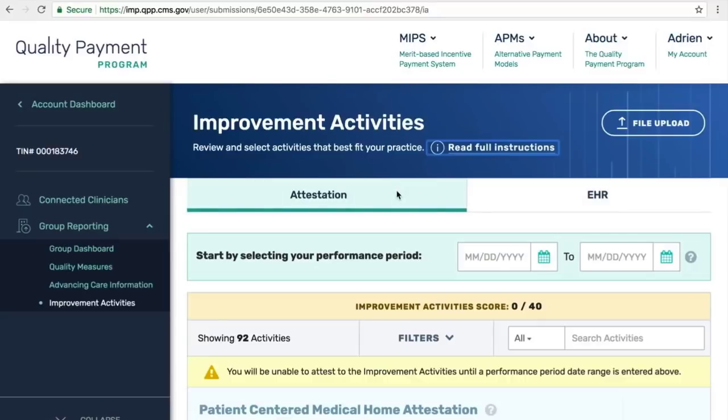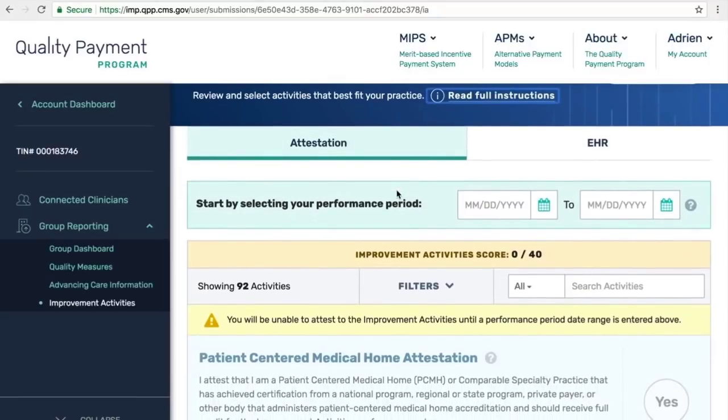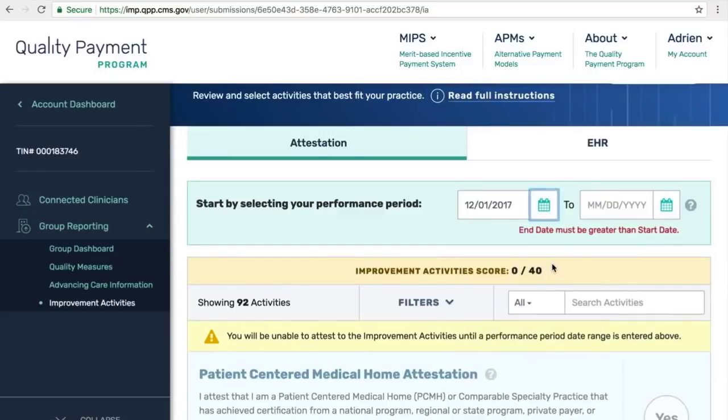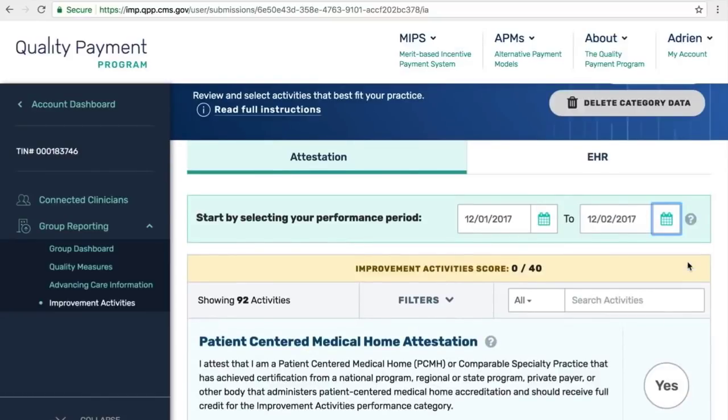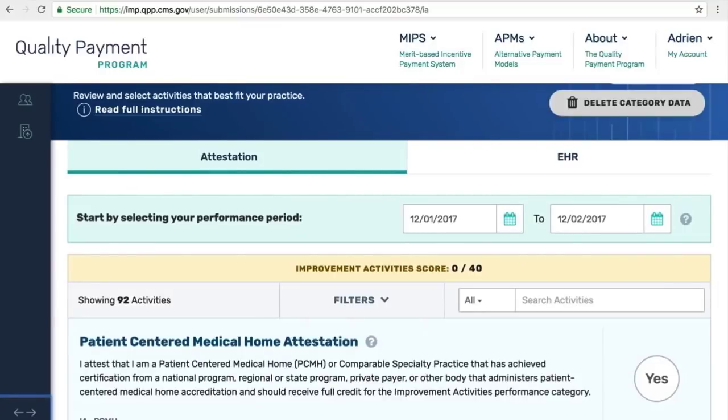Similar to the previous page, we must complete the performance period before completing any information further down. There's no minimum 90-day reporting period. And once we've selected a valid time period, the rest of the form will be unlocked. Let's collapse this left navigation.